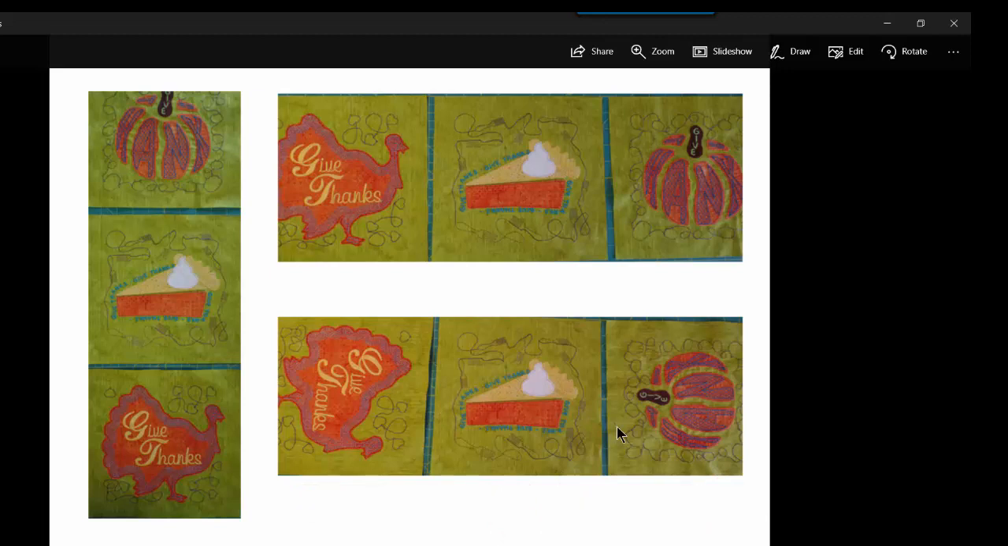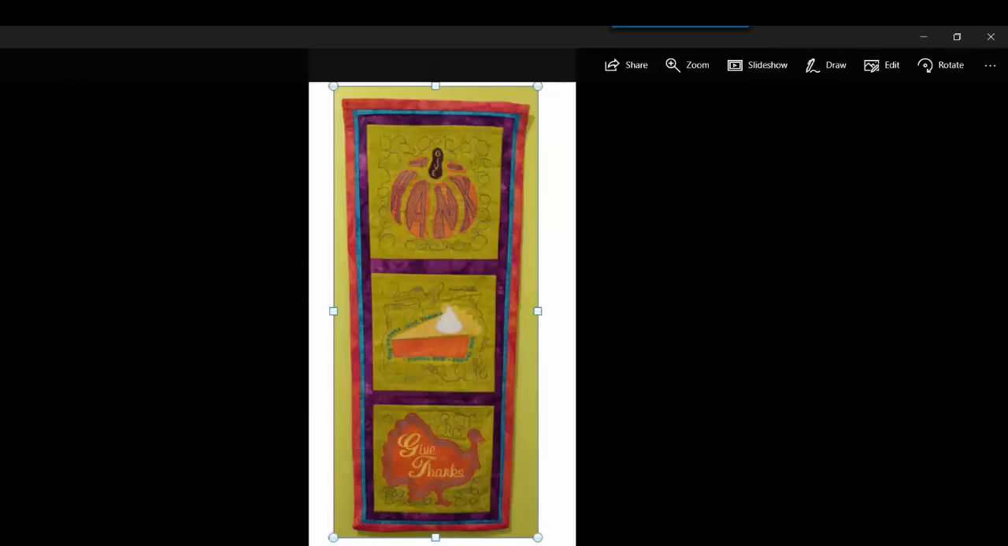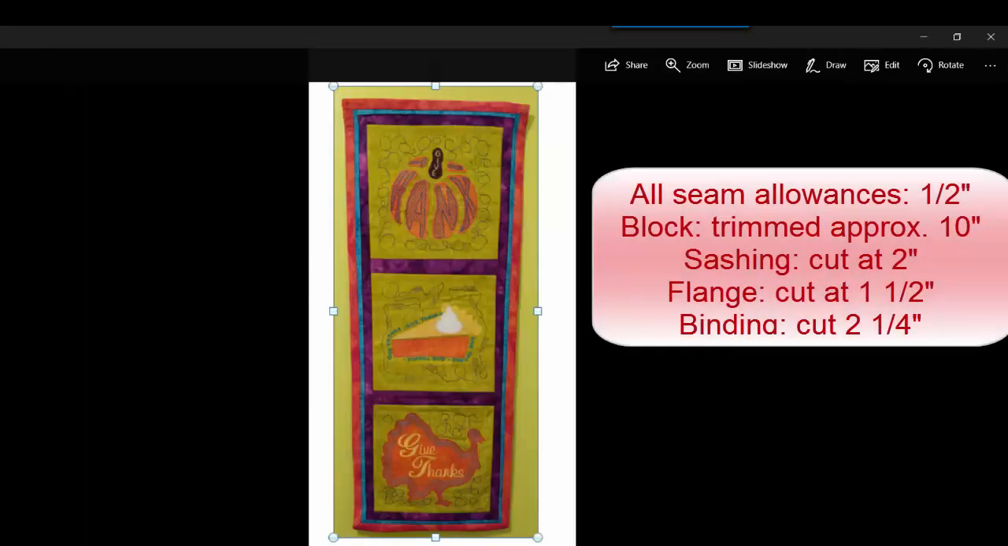Now this is a suggested placement. Certainly this is your project. You place them the way you would like. I cut my blocks as 10 inches, or trimmed away about 1 inch from the outermost point of the stippling. My sashing was cut at 2 inches wide, sewn with a 1/2 inch seam allowance, which finishes at 1 inch. The aqua flange was cut at 1 1/2.